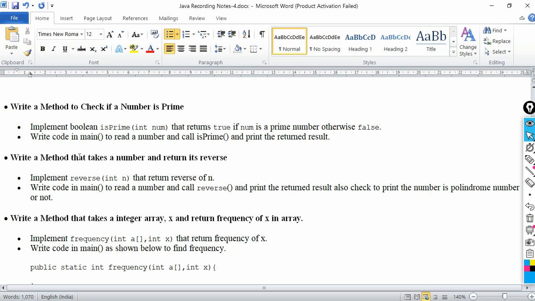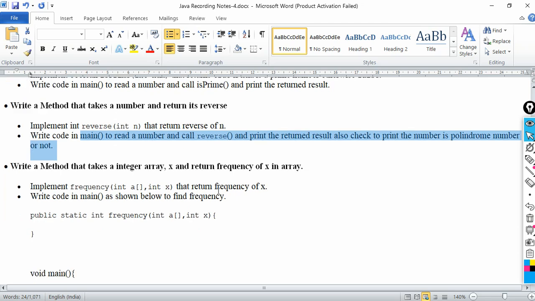Then similarly, write a method that takes a number and returns its reverse. You write a method int reverse(int n). You pass a number to n and it should return the reverse of that number. All these logics I have already explained at the time of for loops and while loops. Go through those programs and implement this.